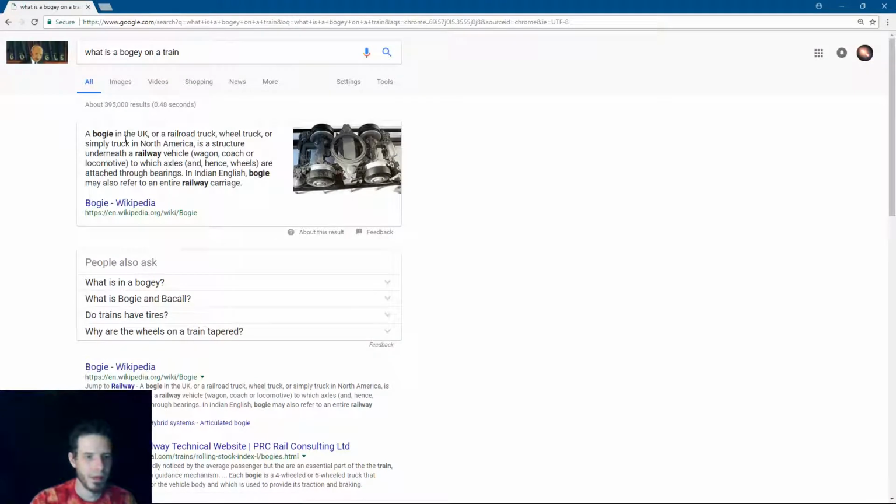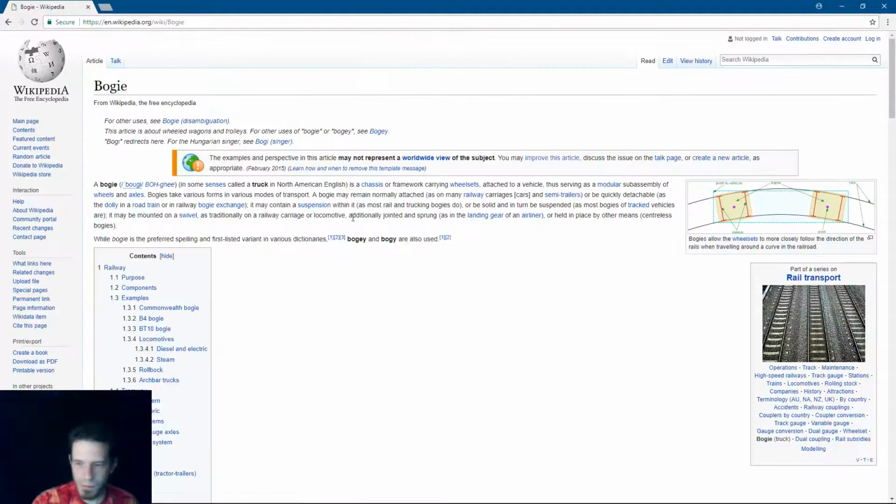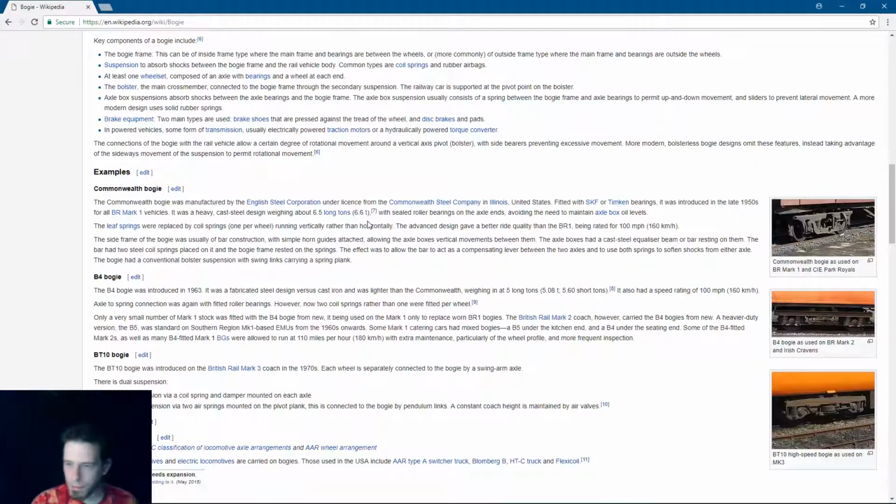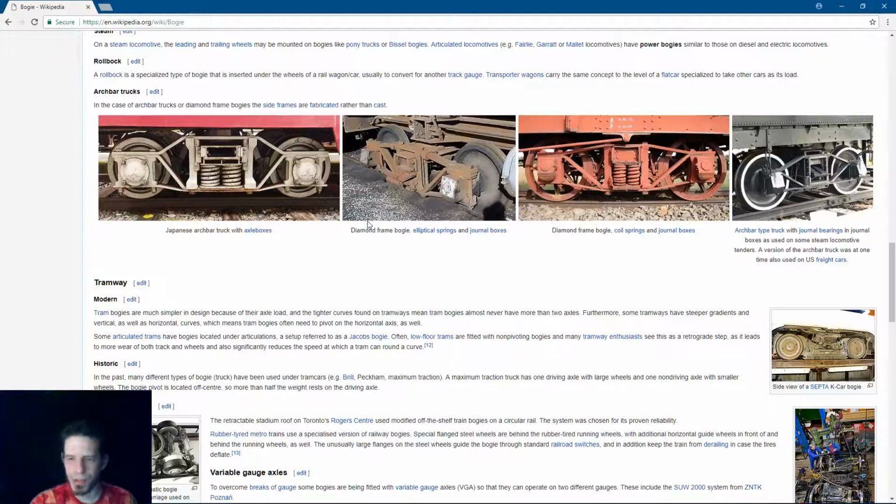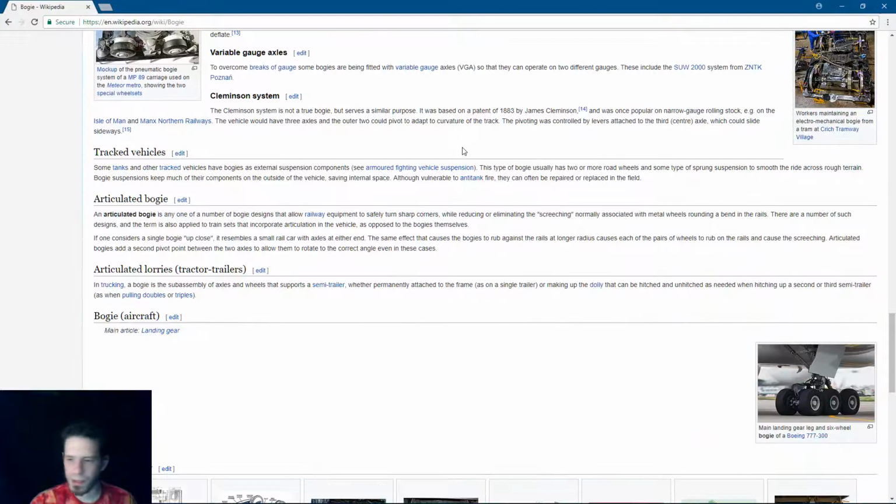A bogie in the UK, or railroad truck, a wheel truck, or simply a truck in North America. Okay, so that's the truck, which looks like it's basically an assembly. Yeah, so that's just like a truck on a skateboard or something like that. It's an assembly hub basically that holds multiple wheel components on. It's got some shocks on it. Alright, so now we understand what that is.